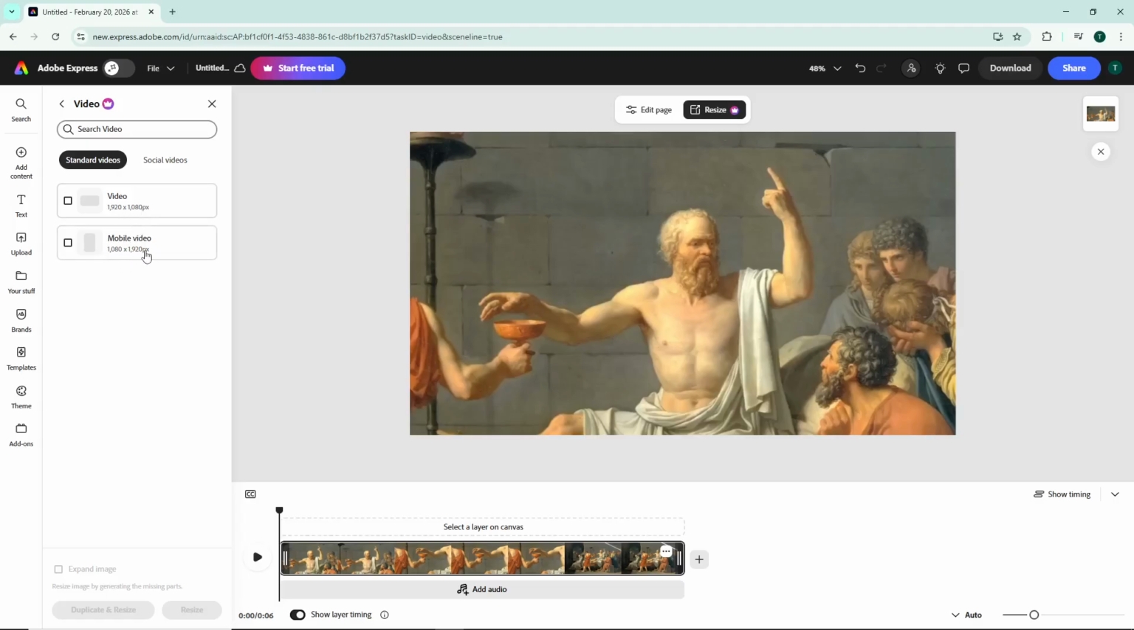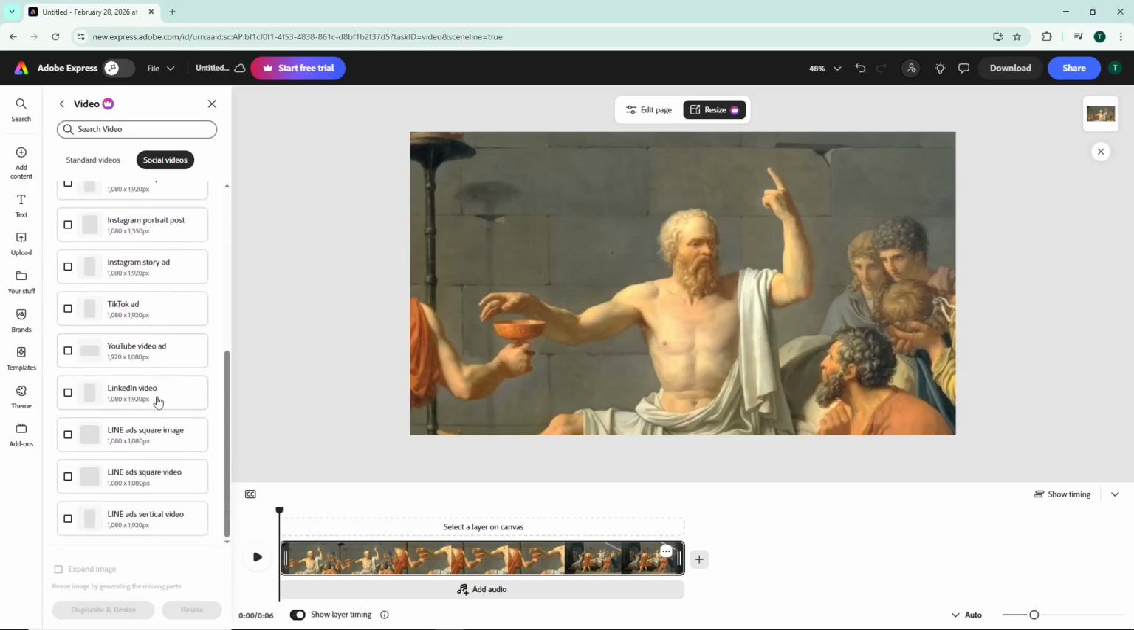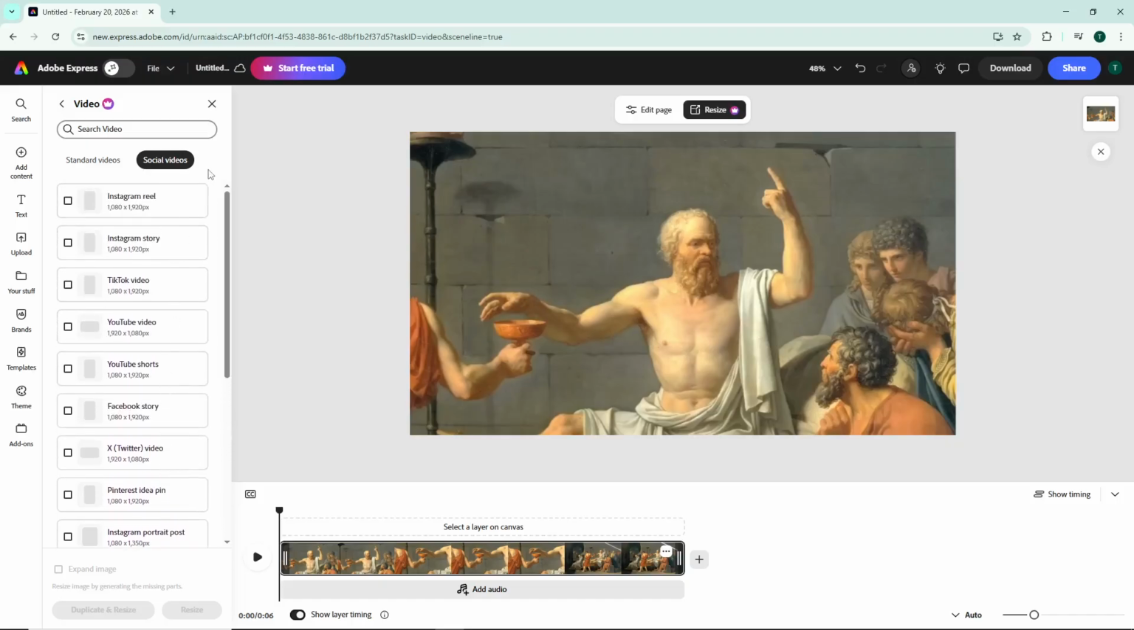If you click on Social Videos at the top, you can also customize your video specifically for different social media apps, making it incredibly convenient for content creators who need to export videos in multiple formats. And there you have it. You've successfully learned how to change the resolution of your video in Adobe Express using multiple methods.